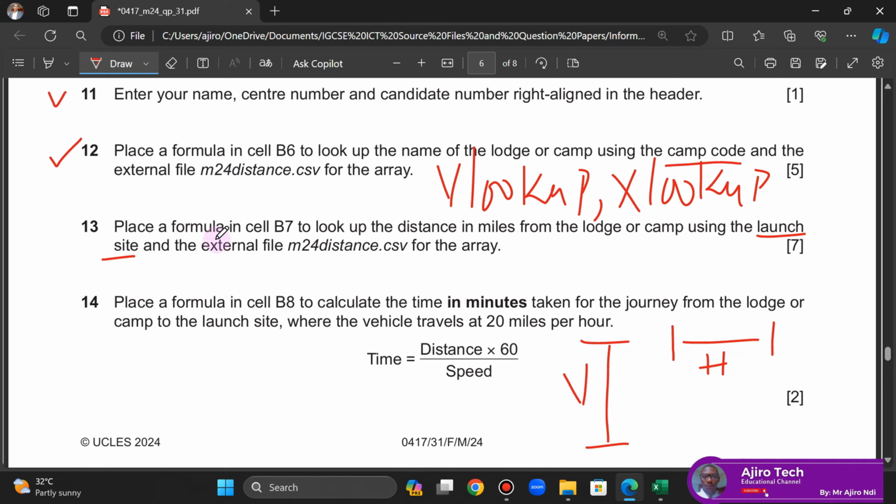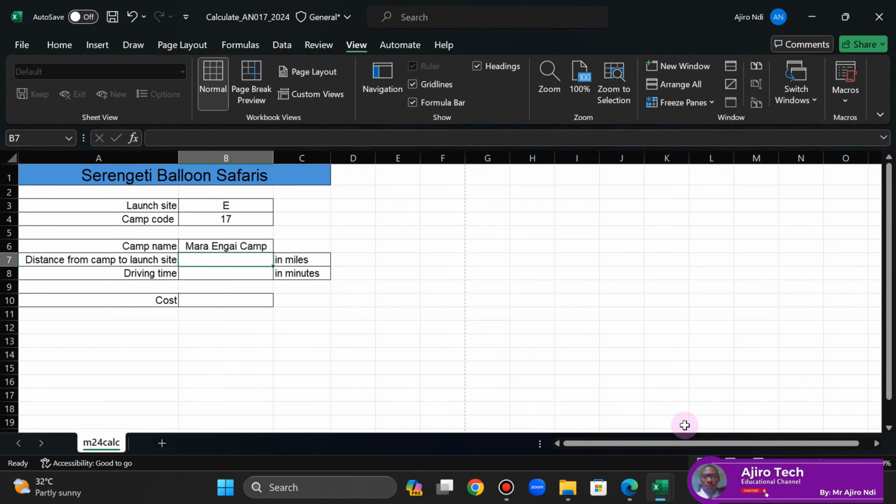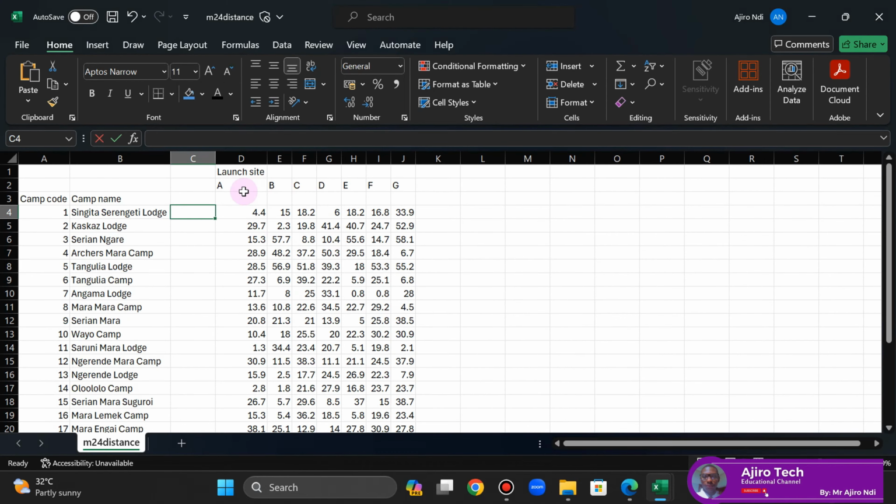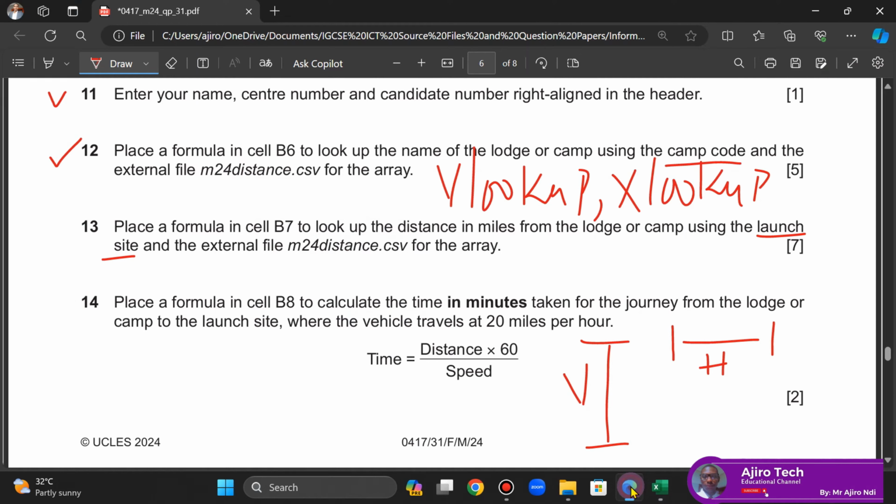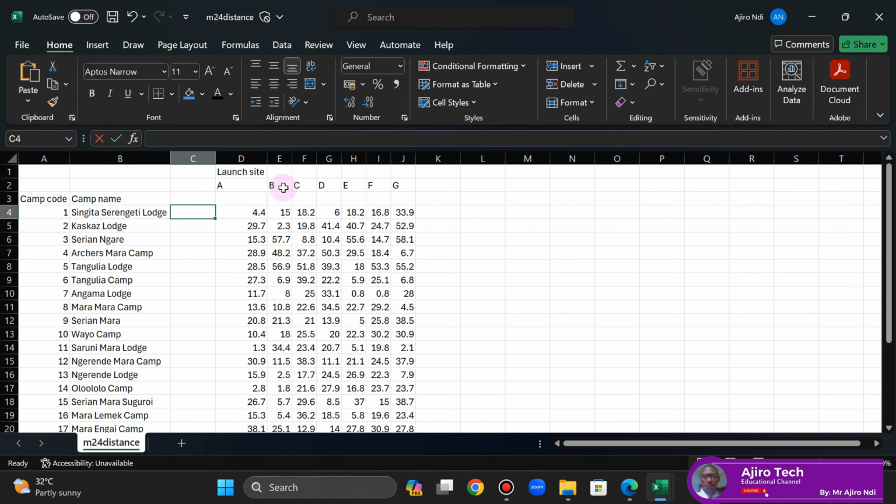So looking at this, they said, place a formula to look up the distance in miles from the lodge or campsite. Okay, so we're looking at the distance in miles from the lodge, and each launch site has a code, right? So using the launch site, this is the launch site. So they are going like this. You can change to launch site C, so to D, to E, whatever. So when it's going like this, this becomes what? An HLOOKUP, a horizontal, because it's moving row-wise, not column-wise, row-wise.